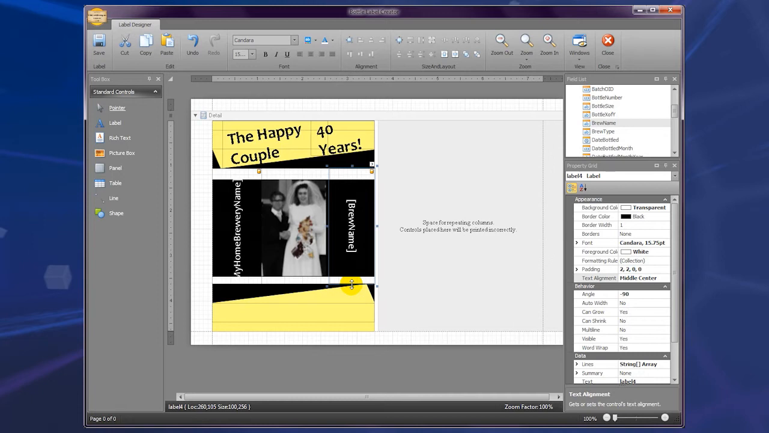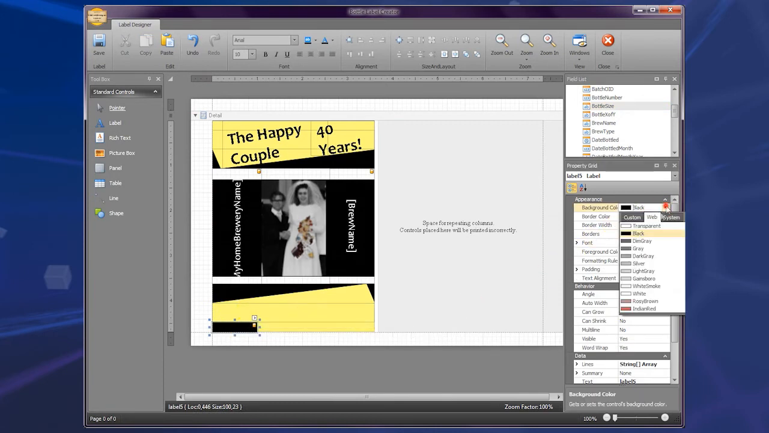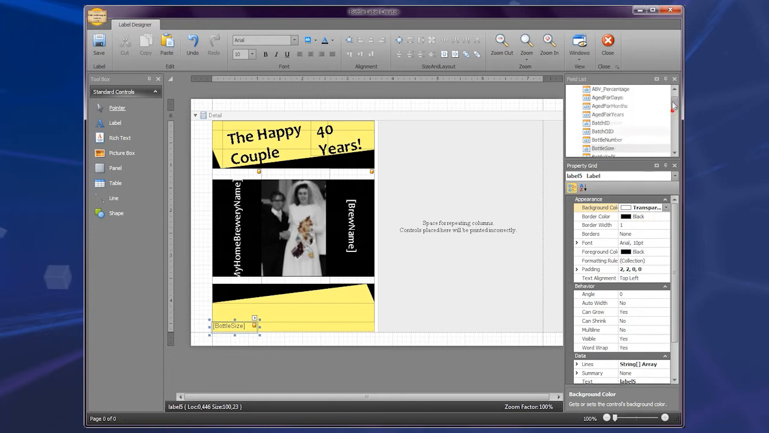Let's now add some more text items to the bottom. So to start, bottle size. Just drop that to the bottom left. Change its background colour to transparent. Let's add ABV percentage. Add that centrally at the bottom. Background colour changed back to transparent. Also, text alignment central.